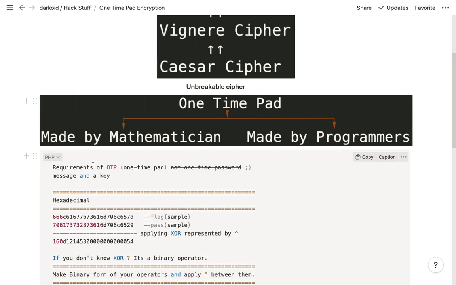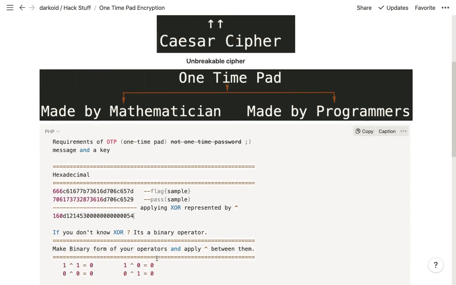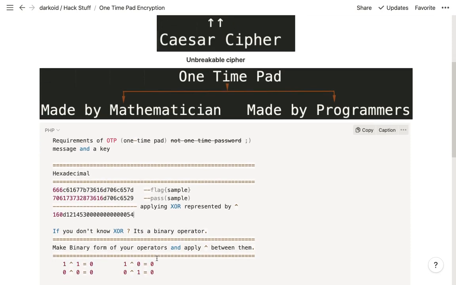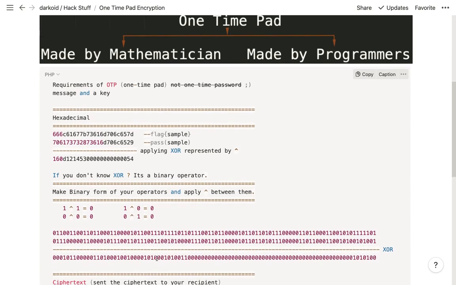First the flag and key are converted into their hexadecimal form, then the XOR operator is applied between the two hexes. The XOR operator is represented by this symbol right here. We get the output, that is the ciphertext, usually in an encoded form, which we have to decode to get our flag. If you don't know XOR, it's a binary operator like plus, minus, multiply, divide.